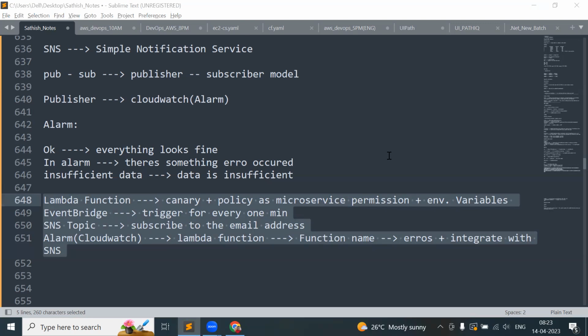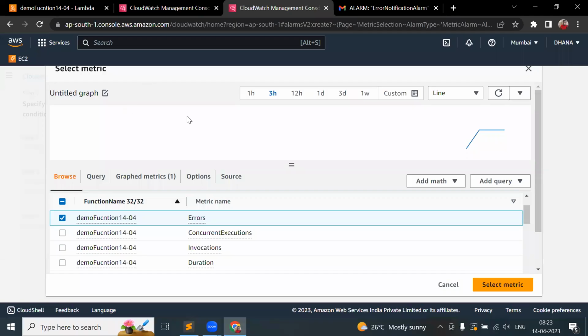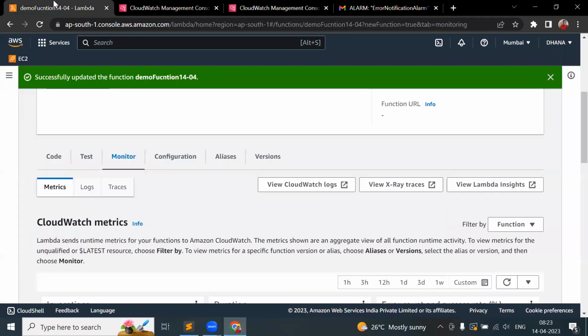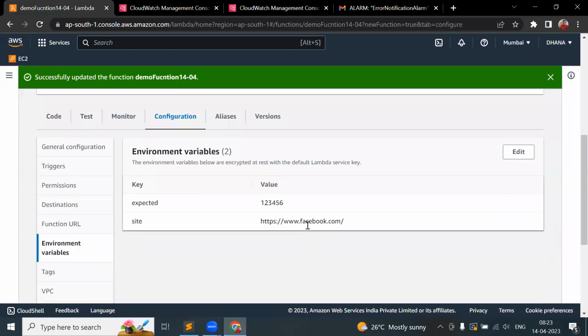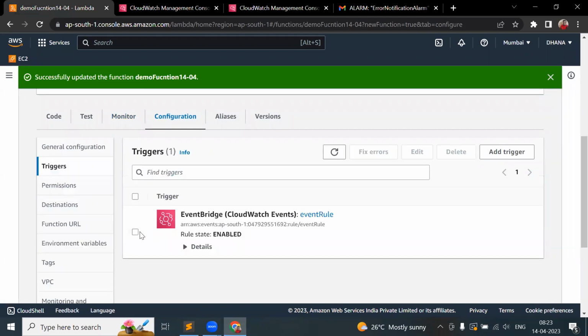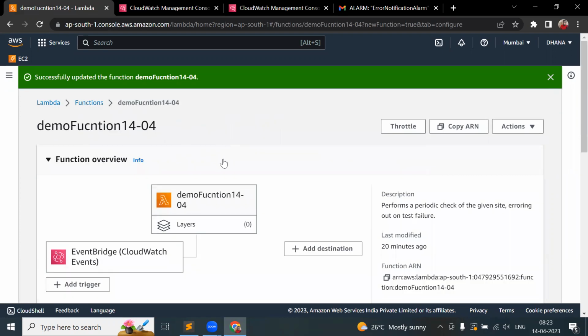Satish, whatever settings we have given, can we change them anytime? Yes. If you want to change the environment variable in your function, you can. If you go to your demo and then to configuration, everything you can change here. If you want to change the URL itself, you can change the URL as well. If you want to change any triggers, see here. If you want to delete the EventBridge, you can, and you can create the EventBridge again one more time as well. But there is no need of deleting the function. The function will be here. If you want, you can create one more EventBridge as well.